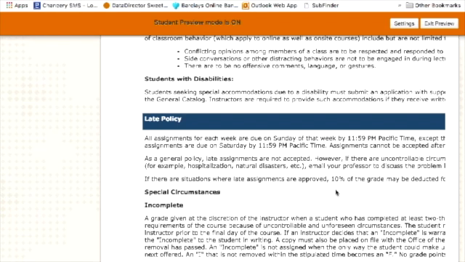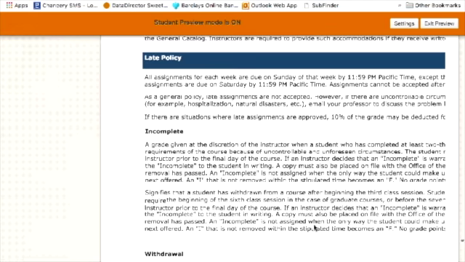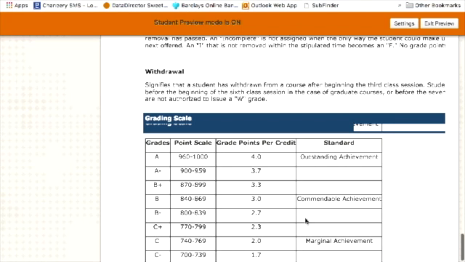The only time it's accepted is if you know ahead of time something's coming up, like a medical emergency or something major like that. Communicate it with me, and that's probably why I give you guys my cell phone. You can call me or text me about that. And when an assignment is going to be late and it has an accepted reason, there's a 10% deduction per day for late assignments. The incompletes and withdrawals and all that is listed on here, plus the grading scale.